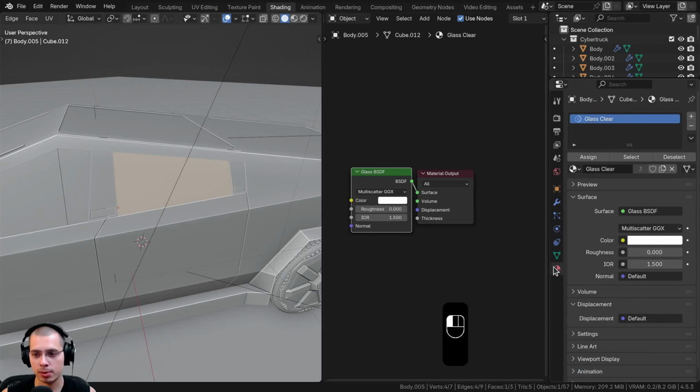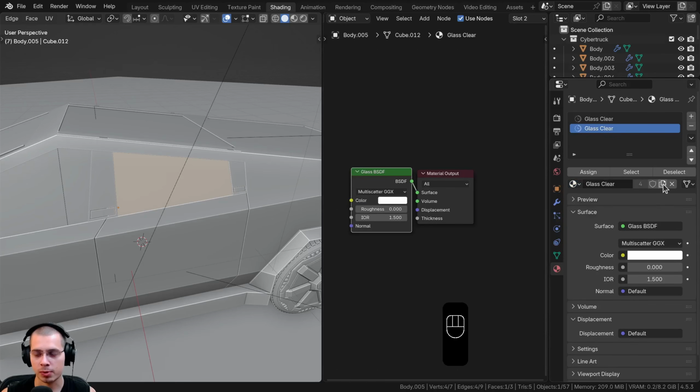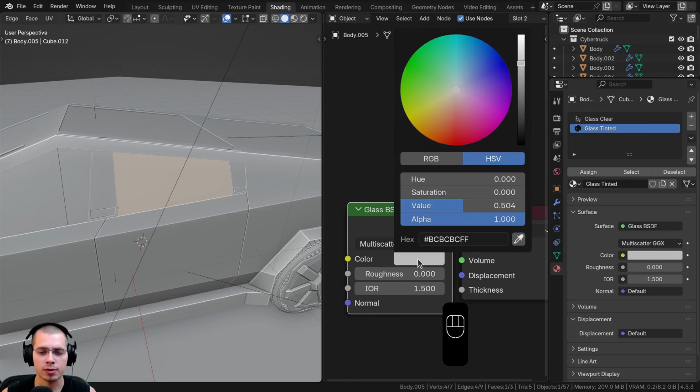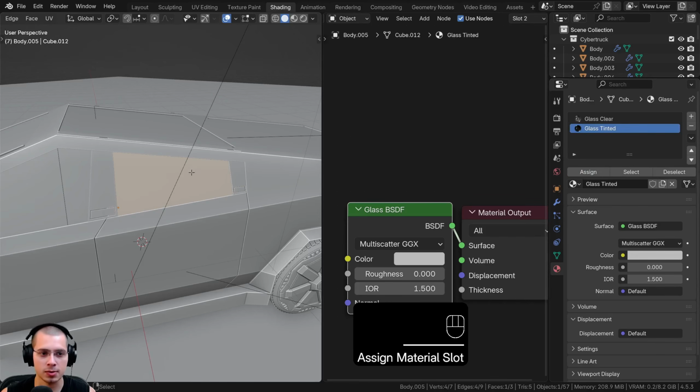We're going to go to the materials panel. We're going to add a new material in the slot. And on the drop down, we're going to add the clear glass, but then we're going to click on this button here to duplicate the material. And instead of glass clear, we're going to call it glass tinted. And then for the glass clear material, we're just going to make it kind of like a gray color. The color that I'm going to be using is a hex value of BC, BC, BC. So then click on the glass tinted and assign it to that face.